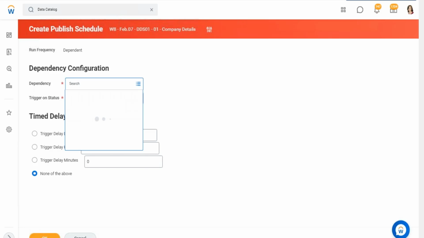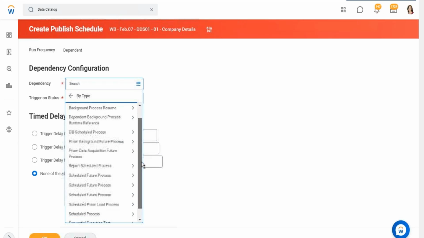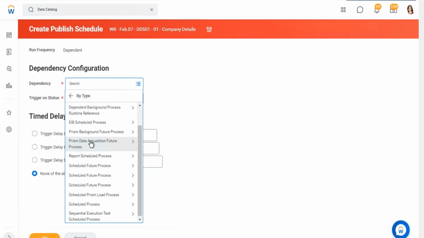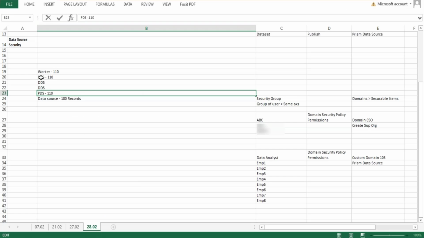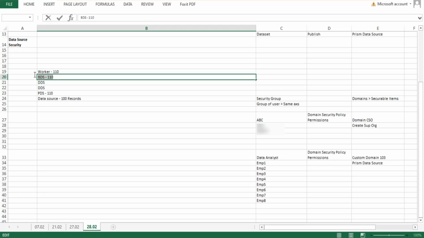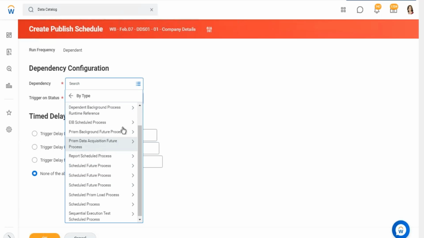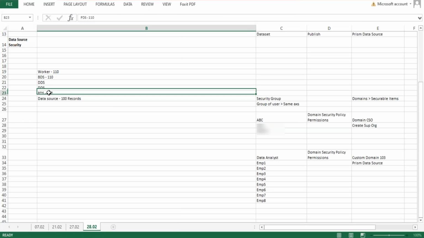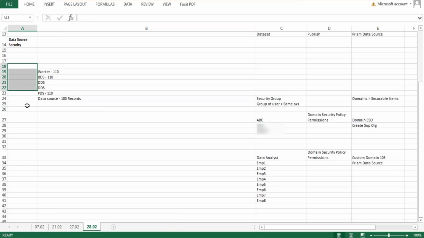If I go to type, if you see data acquisition process, what is the data acquisition process? Basically, this is where my data set data is being acquired, which is basically my BDS for a custom report or a BDS for an SFTP. So my schedule could be dependent on a data acquisition process, though it shows everything, these are the only things which are relevant. Or maybe I want to publish this data set if some other data set is published.